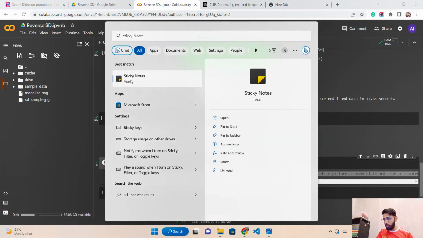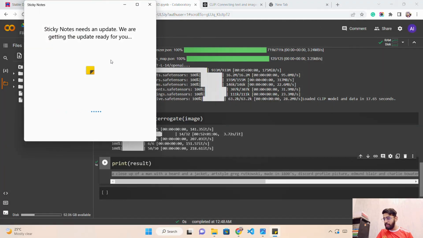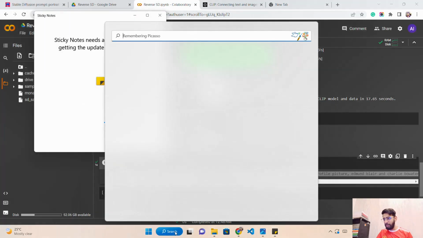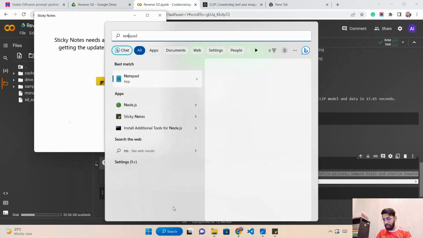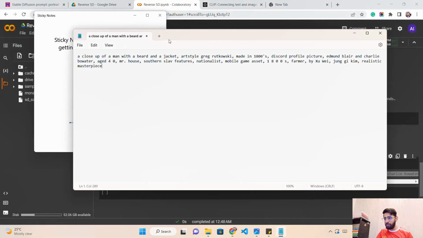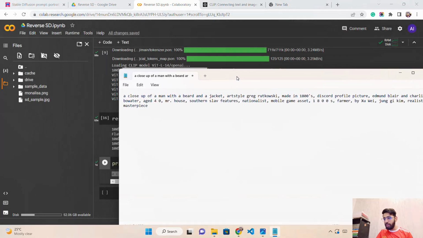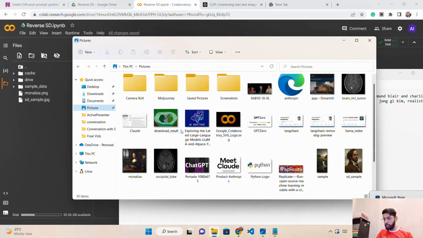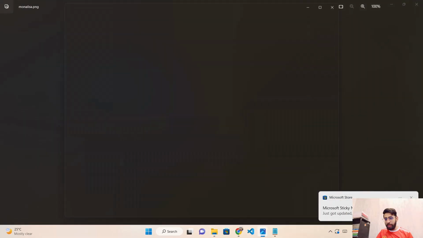Now let me just copy this, and let me open, maybe I'll open the sticky notes where I will just paste it. Okay, meanwhile it's getting ready, let me open a notepad. Okay, I don't want to wait for that long, so let me just paste it over here. See, this is my prompt. Now let me just go back to these pictures. I have this image.